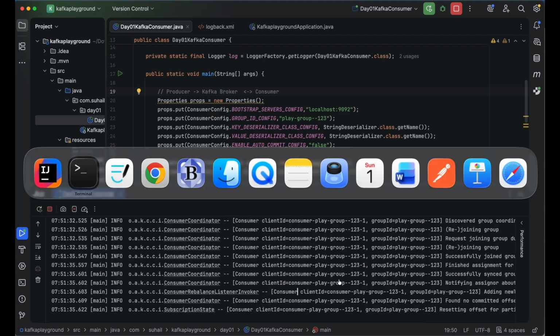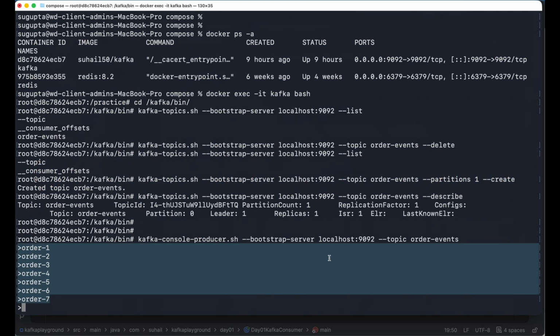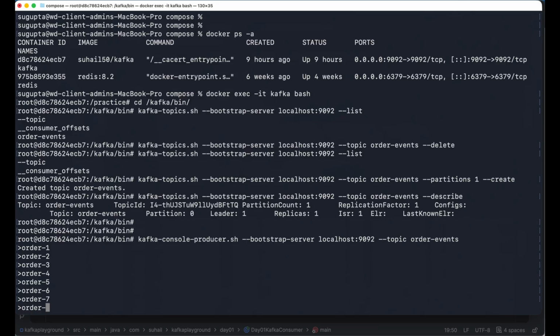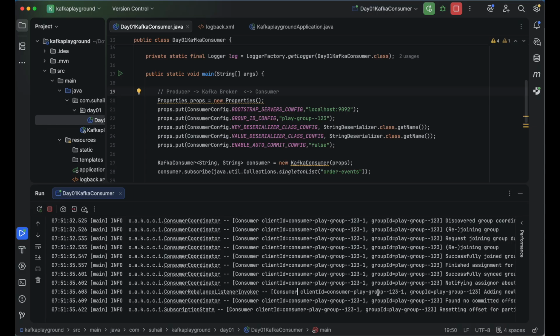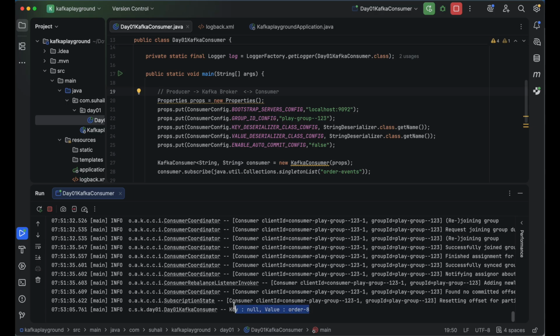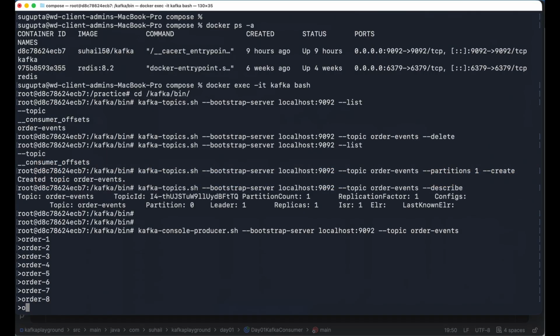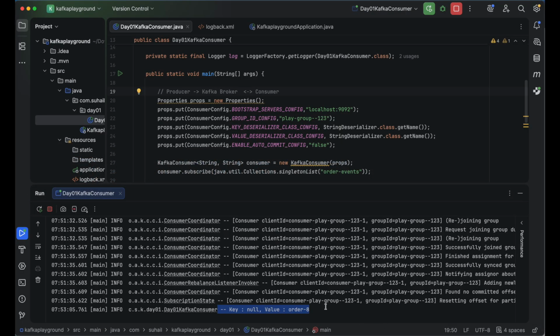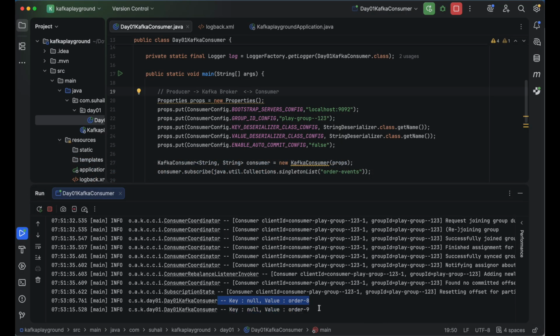If you publish, let's say, order 8, you see it has now started receiving the message. Let's produce one more, order 9. It is receiving the message. Now it is receiving all the latest messages, but the old messages it did not receive.